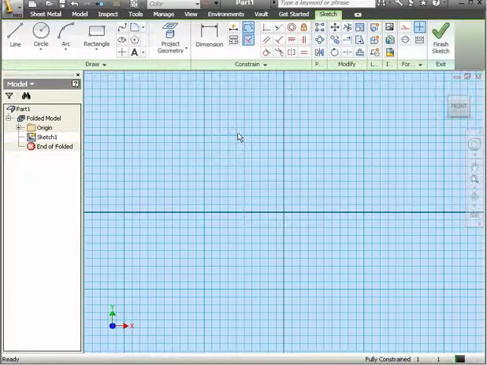Welcome to our tutorial about the Fold tool. In this tutorial, I'm going to reverse engineer a box from a flat pattern. Let's start with the Line tool to create our sketch.